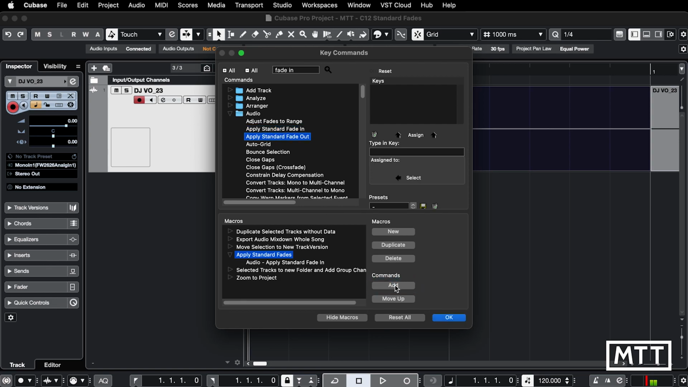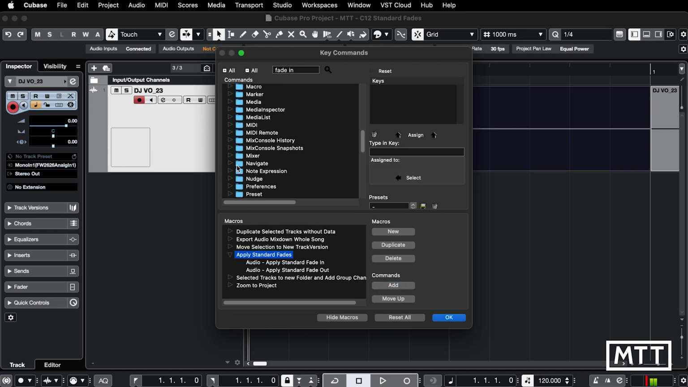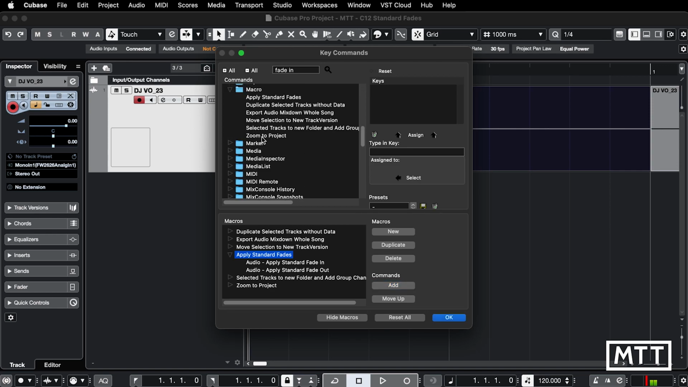And handily, that's there as well. So we're going to apply that as well. And now with just a single keyboard shortcut, we're going to be able to apply the standard fade in and fade out on the part, which is exactly what we want. So if we look under Macro here, we'll see Apply Standard Fades has appeared already. So that's nice and handy.